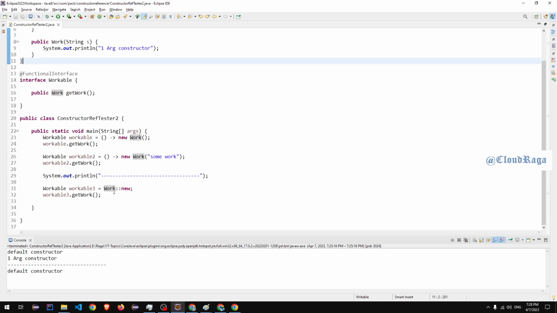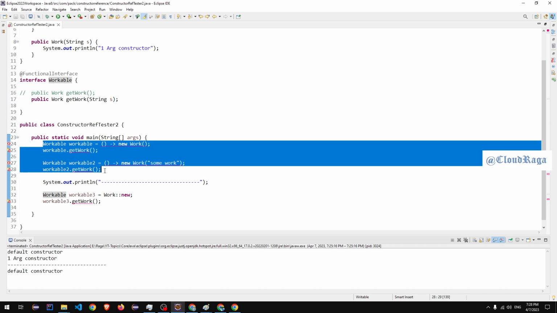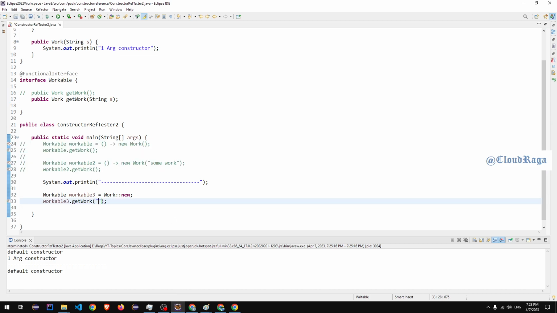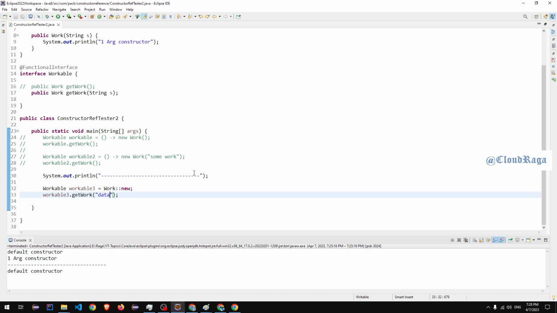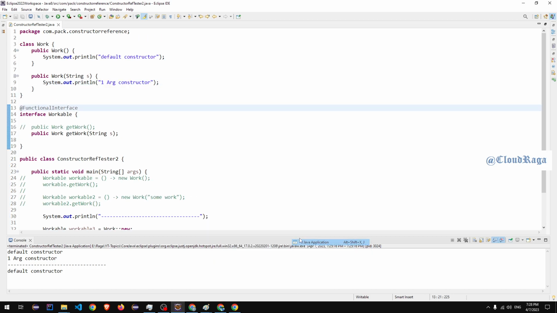So what I can do is copy this line, and instead of default I'll keep one argument like String s. Now you guys can see it's breaking, so let's comment this out for now. And even this is breaking, and I have to pass data. Let's say end data. And when I run this code, only one thing is going to print, that is this one. Run as application.